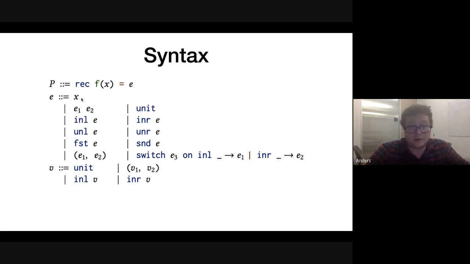We have variables x and so on. And then we can do the standard simply typed lambda calculus operations. So we can return unit, we can build up pairs like this, and then we can extract subcomponents of the pairs with first and second. We can do disjunctions, so we have in left and in right. First and second are for extracting out products.